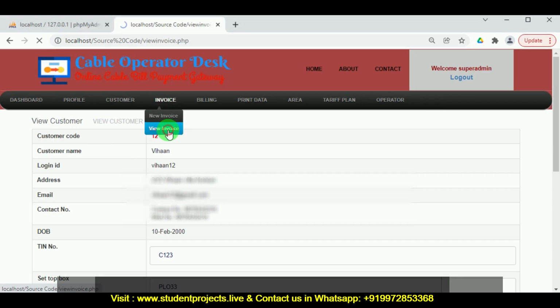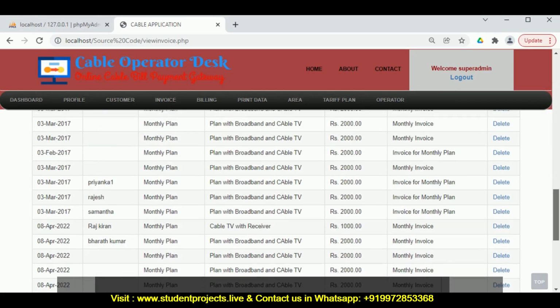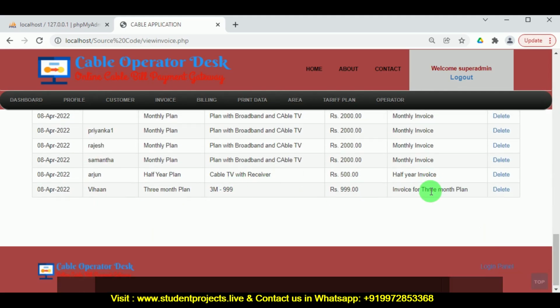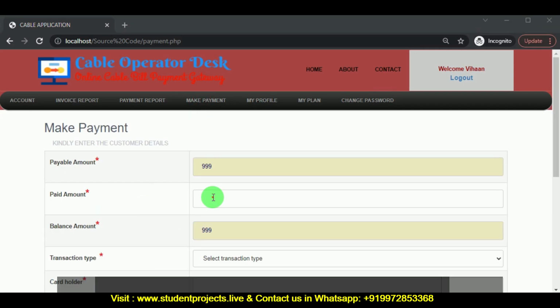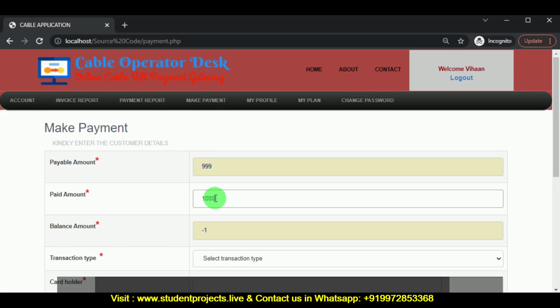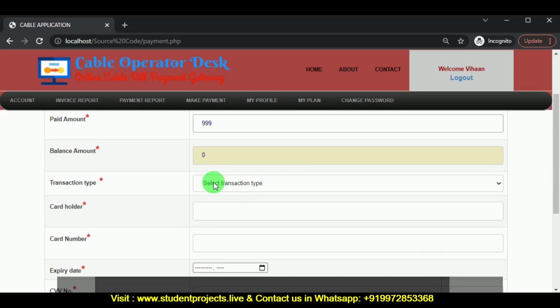Under invoice, in view invoice, the admin can view the invoice generated for the customer, and this can be deleted also. Under invoice report, the customer can view their invoice report, and under make payment the customer can make their payment here. They can make the full payment or they can also make half of the payment, however much money they have, and the balance amount also will be added.